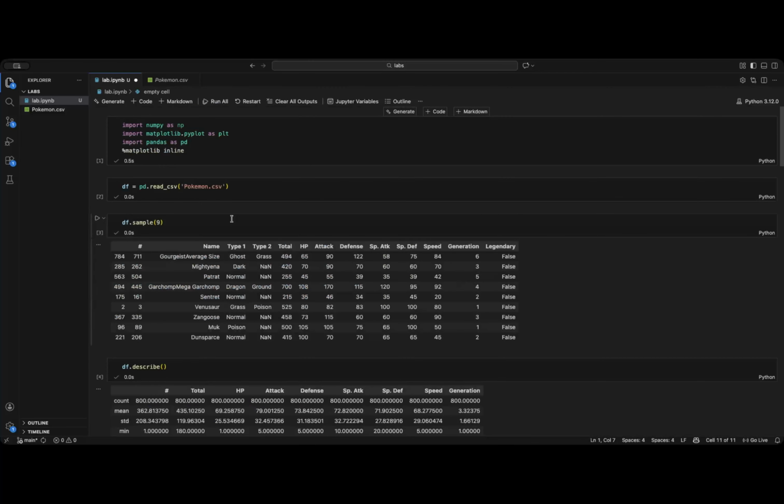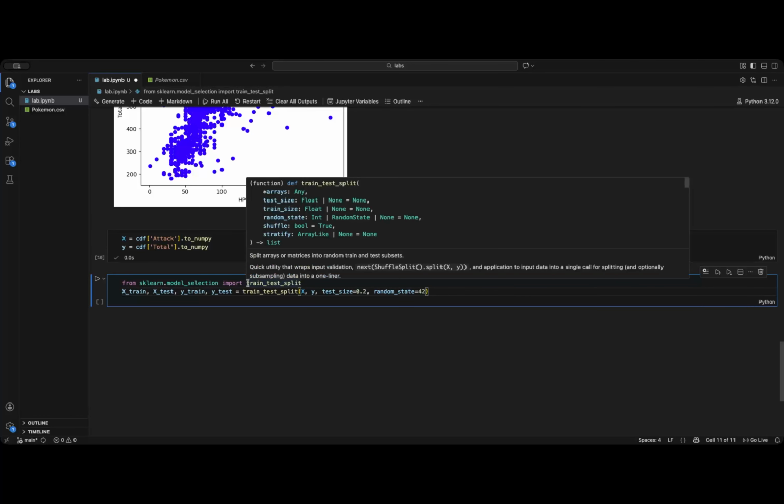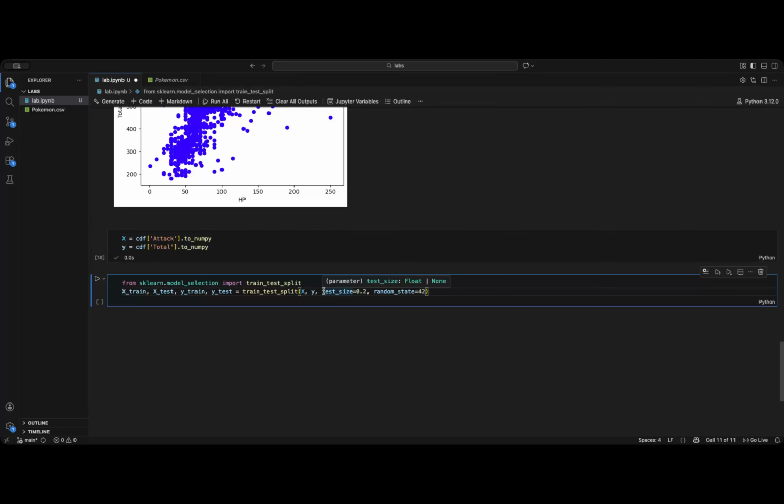I didn't import scikit-learn, so I imported it right now, from sklearn model selection. We're splitting into test and training data sets. Usually we want to split like 20 to 30% for the test size. It's common, and basically smaller data sets require a larger test size.